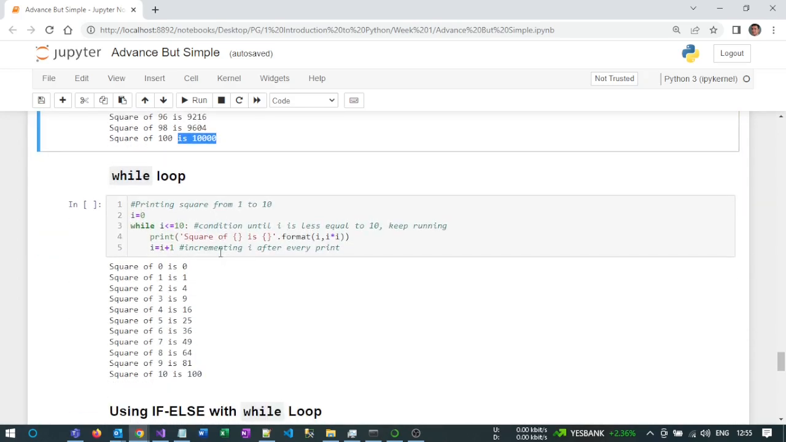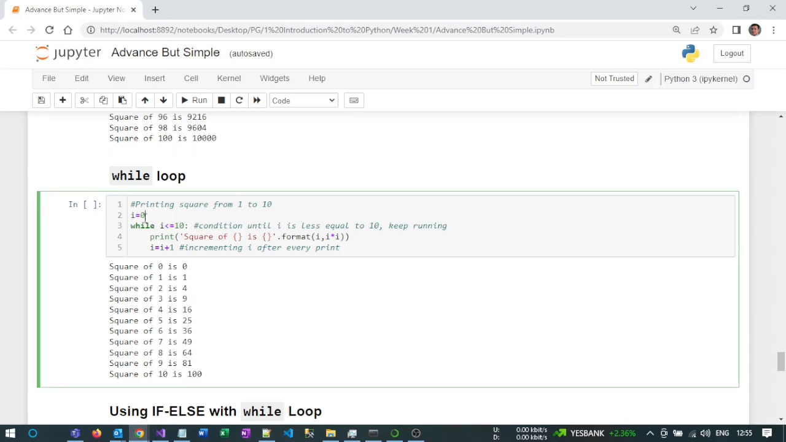Now we have the while loop. With the while loop we can also run the same, but let's check. We have defined i, and we are checking while i is less than or equal to 10. So just print the square root of that number. I mean till 10 it will print the square root, because it is less than or equal to.